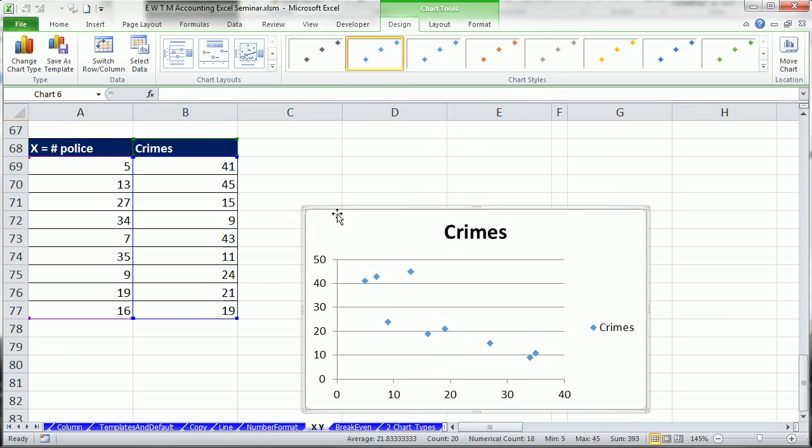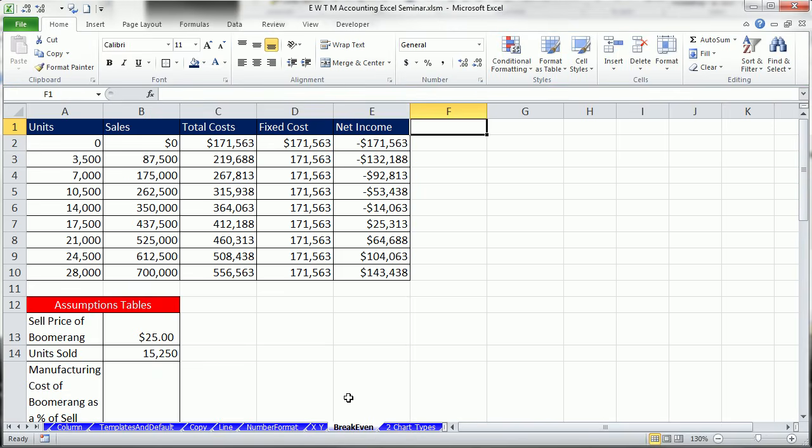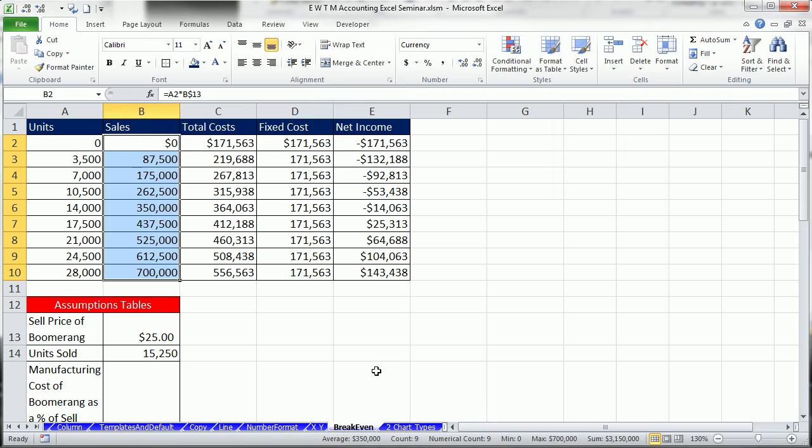All right, now let's go over to the next sheet, Break-Even Analysis, and click. Here is an example where you might use the XY scatter, but you have a model that is uniformly predicting. So here we can use our line. Now, I'm not going to go into how we calculate it, but here's our assumed units. We simply took our units times our sales price. We calculated our total cost based on some assumptions down here. We have our fixed costs and our net income.